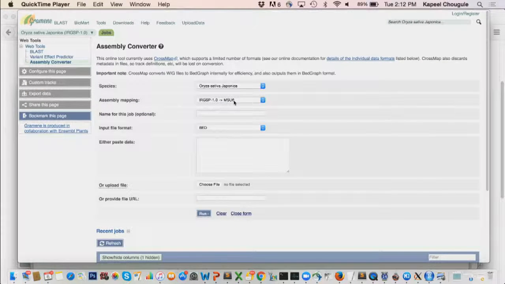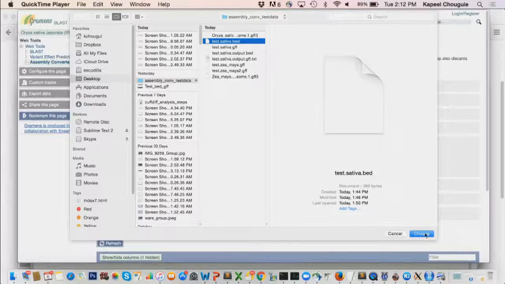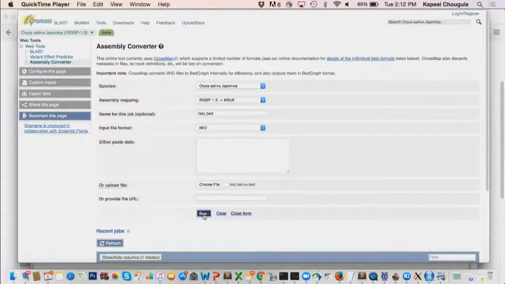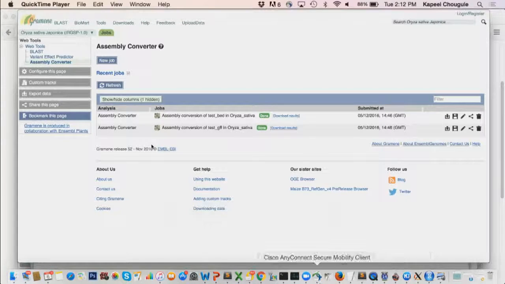Similarly, you can do this using a BED input format. We'll use the same species and the same mapping. Again, we'll use the BED format. You can see it's queued, and you also have other web-based tools that you can navigate through if you want to search through some of the data. Once it's done, you click on the download results. So that's basically how you run the assembly conversion tool.